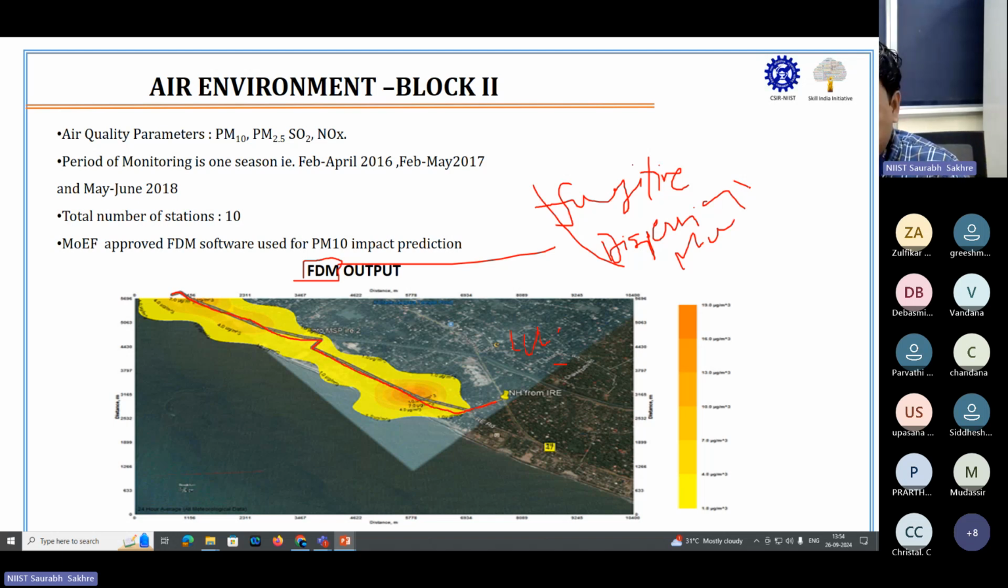I know my base map, and I also know the meteorological parameters, which I showed you on the first day when we were discussing the air environment. We should know the wind speed and wind direction, relative humidity, temperature, rainfall, all those things. All of these will be inputted in the air quality modeling software, and then this output will be there.